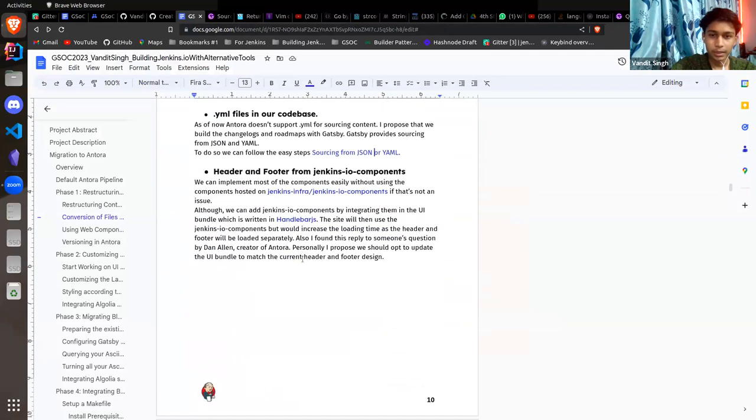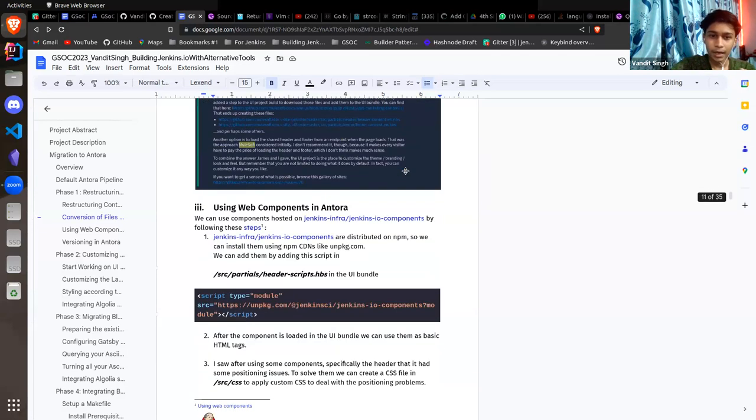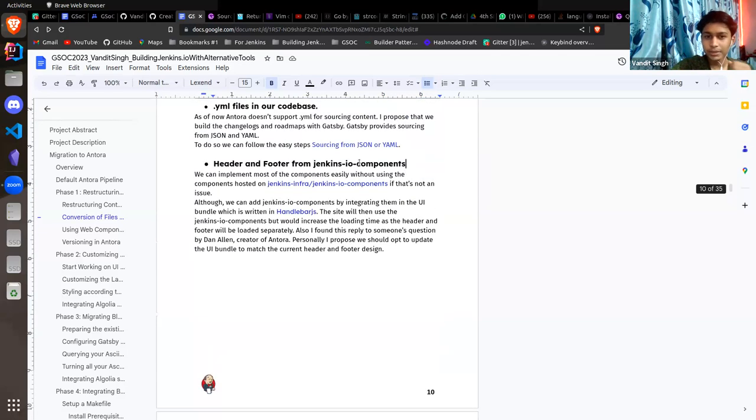Coming to the header and footer from Jenkins.io components. This was something I figured out during the application period. The Jenkins-UI project already has the header and footer from the Jenkins-IO components repository, so that would be easy to implement because I've already done so. But what I noticed was that using the header and footer from another repository might take some time on an unstable internet connection, but I don't think we take that into account.